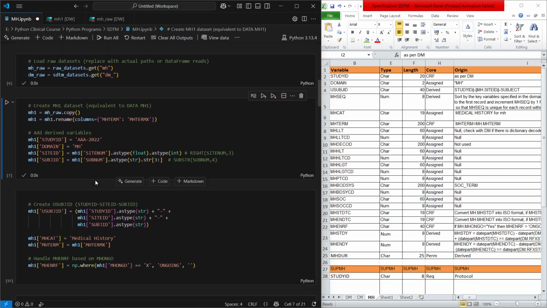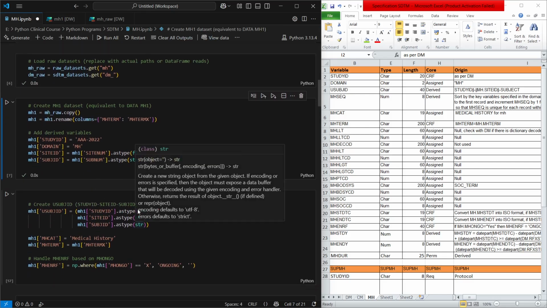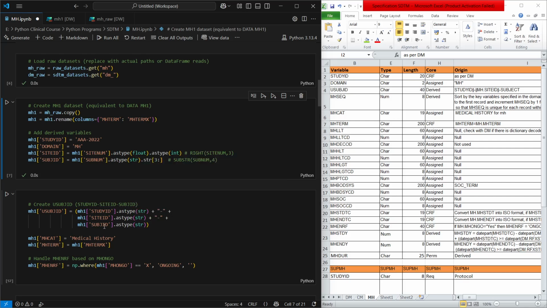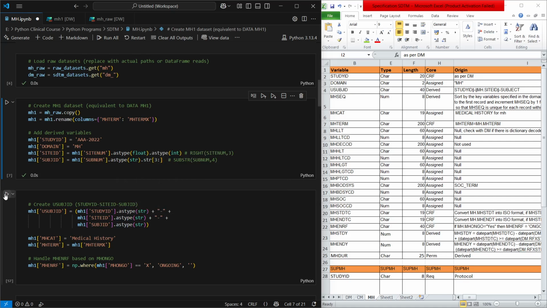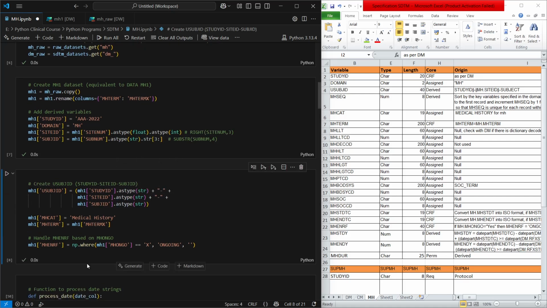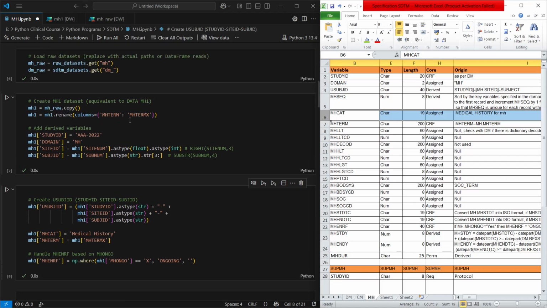Next we have to concatenate for the unique subject id: study id, site id, subject id, and everything is converted into character format. Then after that, mhcat as medical history. For mhcat I'm directly giving the name medical history, and then mh term will be mh term x. This is the one I'm mapping here and assigning, so that's why I renamed it.